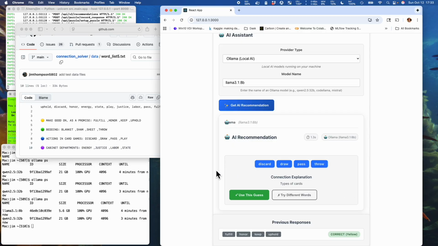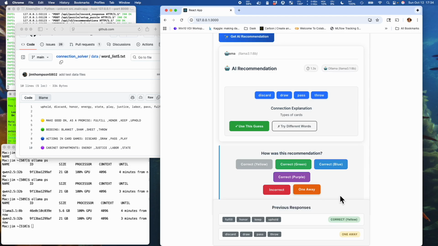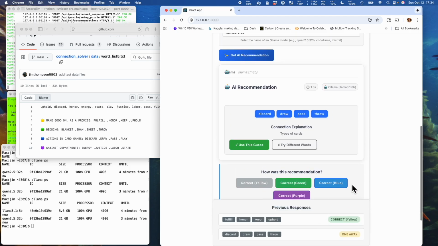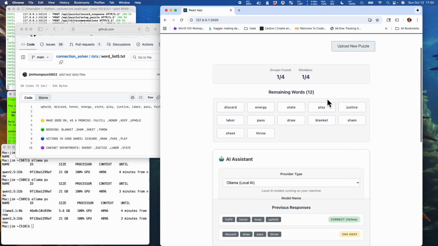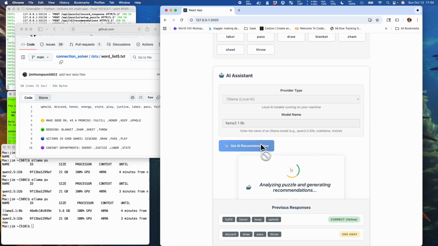All right, again, discard, draw, pass, throw. Types of cards is the connection here. Discard, draw, pass. Okay, looks like the fourth word isn't right. But the first 3 are correct. So we'll indicate that this is a one-away error. Okay, it's a one-away error. And now, if you'll notice, the mistake count has incremented. All right, so let's get the next recommendation.